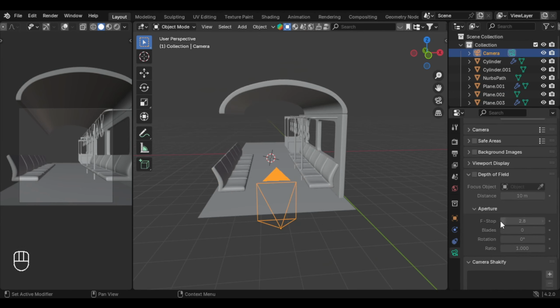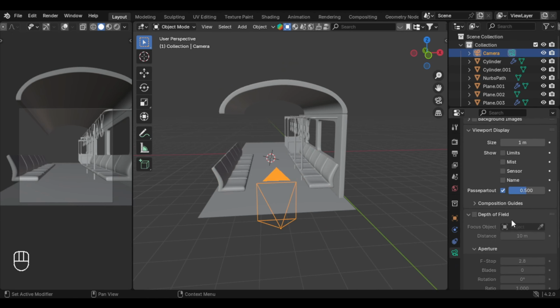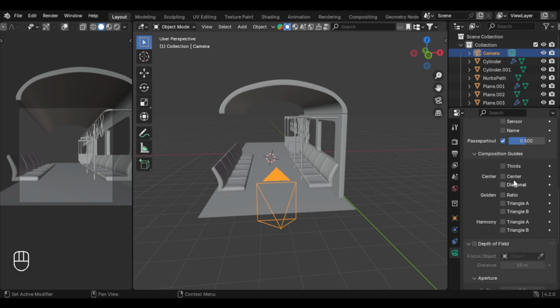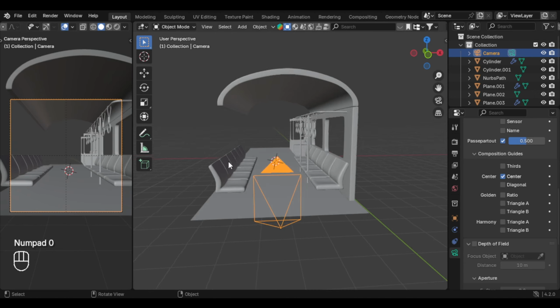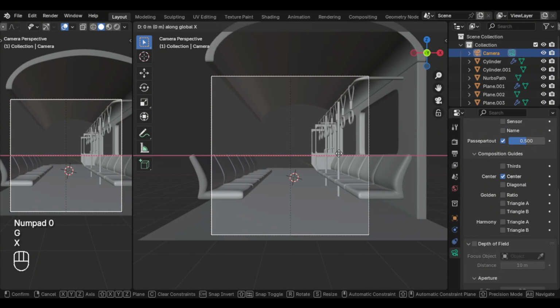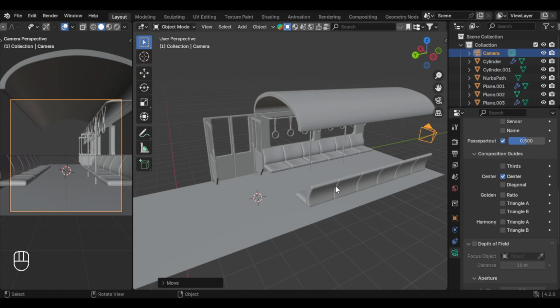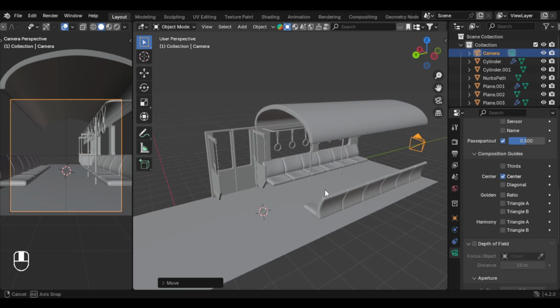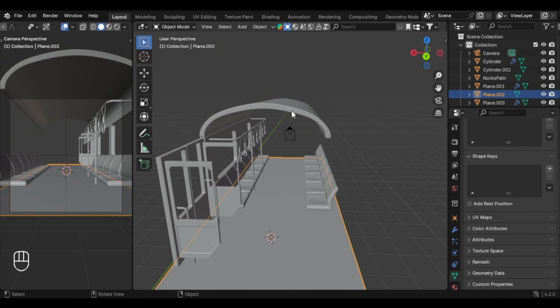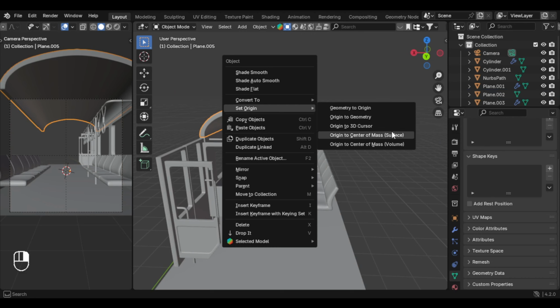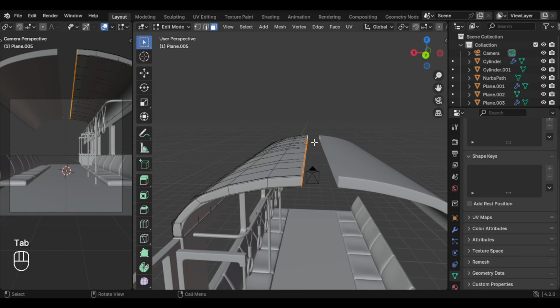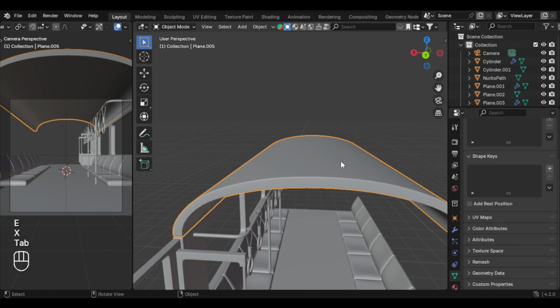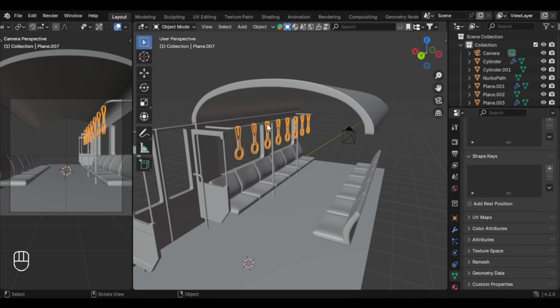And we can also go to this viewport display and compositing guides, and you can check the center. And you have to check the overlays again, and now you see it's the center. And we can align it a bit better. And now we can just mirror everything to the other side. And we also have to do the same with the ceiling. So let's right click and set origin to 3D cursor. And we have to select this edge and extrude it again. And let's select the other objects and make the same process.